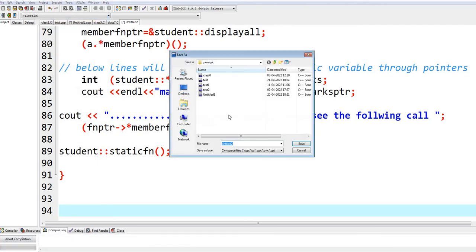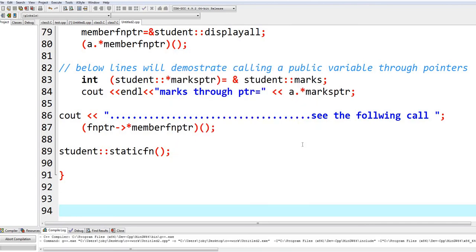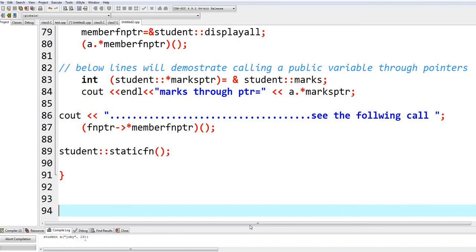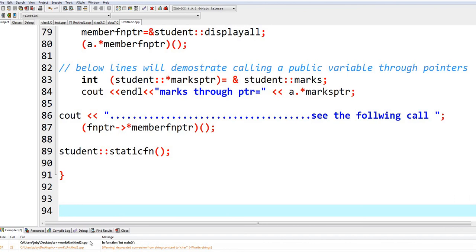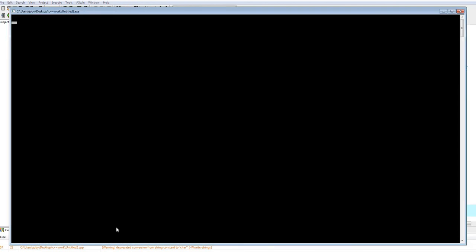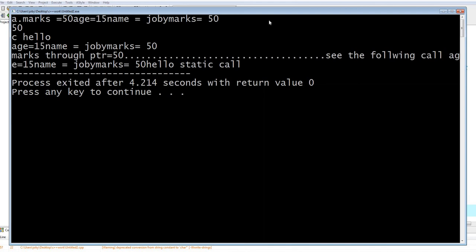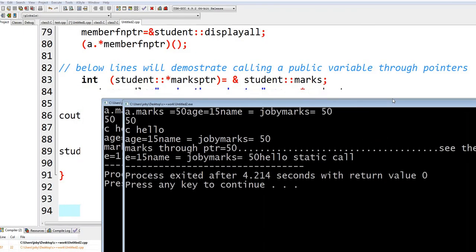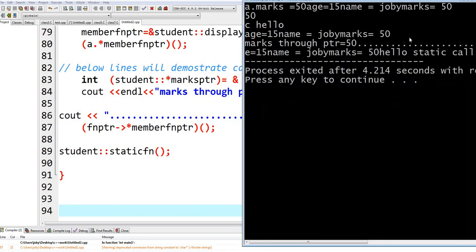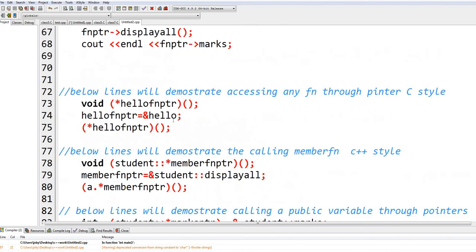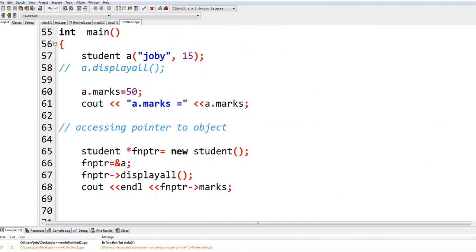So let us see. I am in untitled 2 and I am saving it. Let us see whether it is able to execute. So it is able to execute. That means it is an issue related to the compiler. So whatever I asked, it is given now. You can see that on the screen. You can see everything, like all the details of A.Marks, B.Marks, Joby Marks, everything has come through the first call, that is the display all. See that function pointer display all.